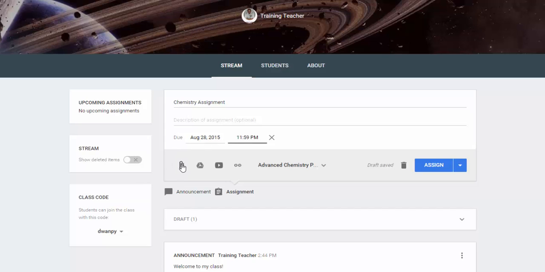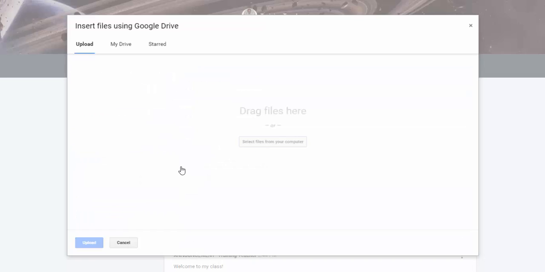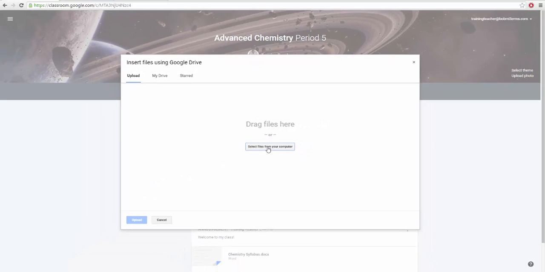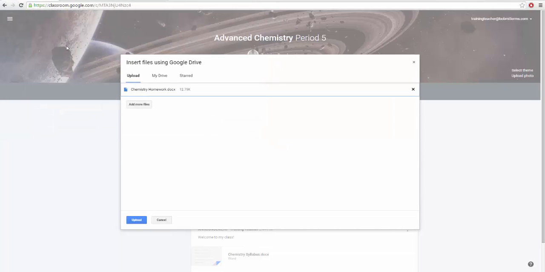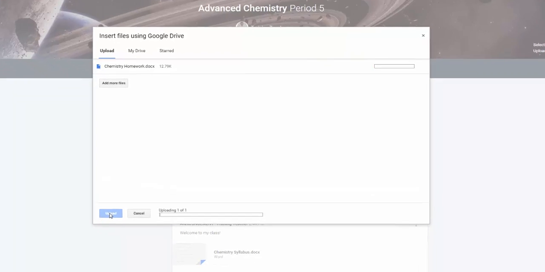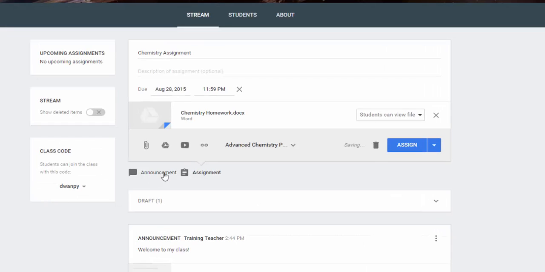Now, again, you're going to have these four choices here at the bottom to include in your assignment. So again, I'm going to choose to attach a document. This is going to be a worksheet that I want students to fill out and turn in. And so what I'm going to do is I'm going to, again, select from my computer, and I'm going to choose the chemistry homework assignment. This is just a series of questions I want my students to answer on that first day, and hit upload. So there we go. As you can see, chemistry homework, the document has now been uploaded.